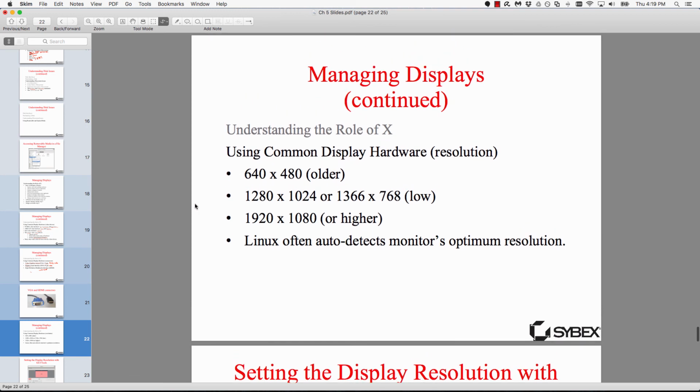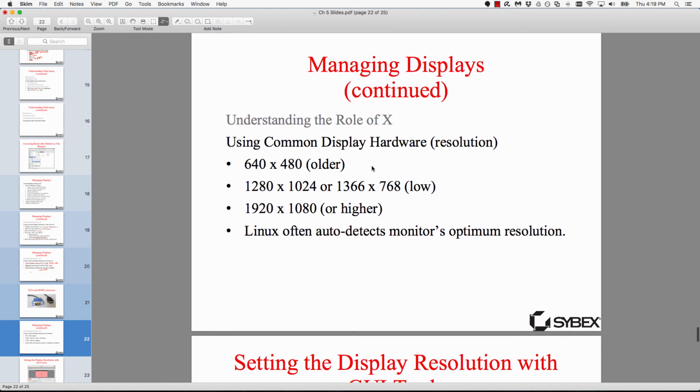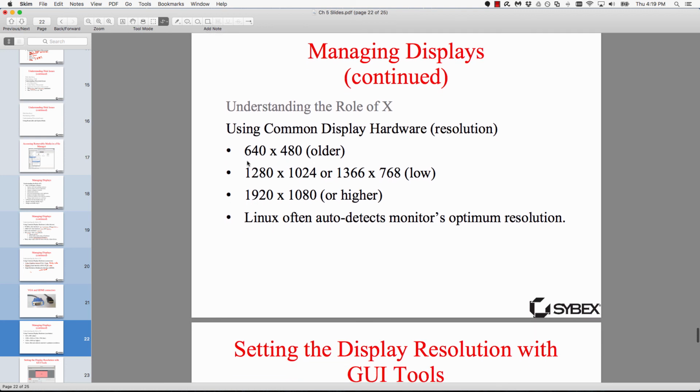Alright, it's also common that we need to configure our resolution when we plug in a new monitor. Older hardware is going to be a very low resolution. Not a fun experience. Everything's really big, there's not a lot of screen real estate. Typically what we see are these HD resolutions nowadays. 1920 by 1080 is known as full HD, and it actually goes up higher now. We have high DPI monitors.